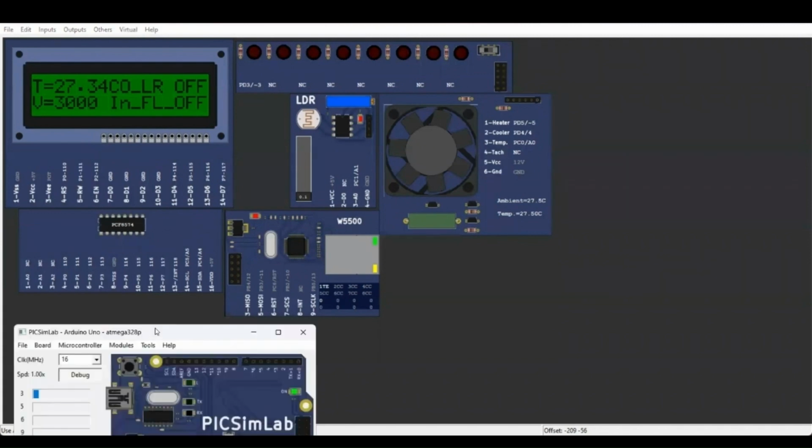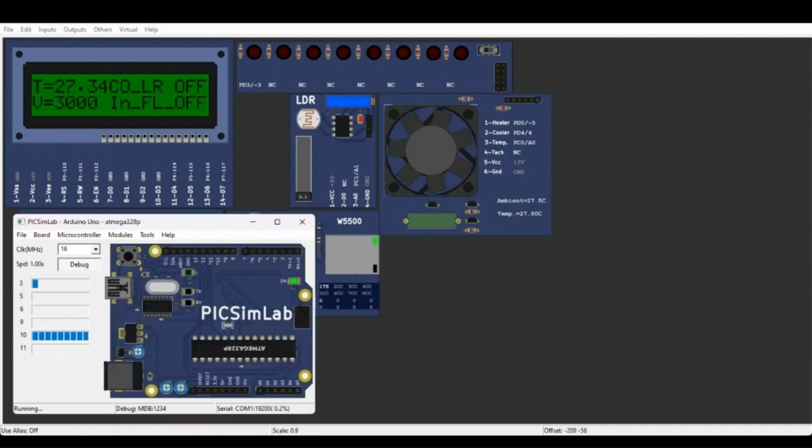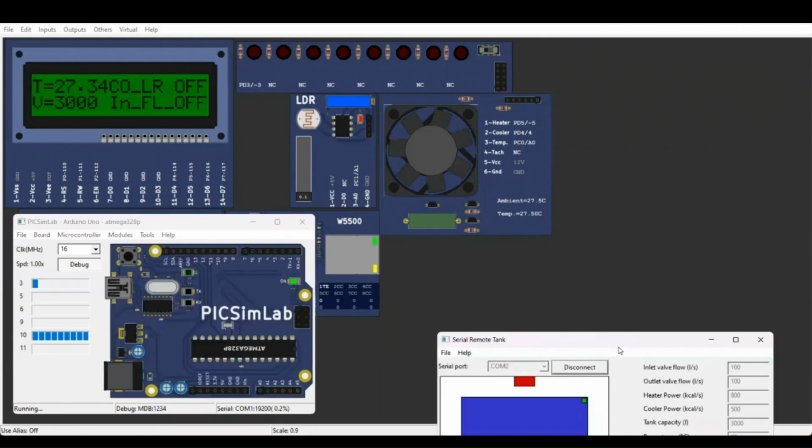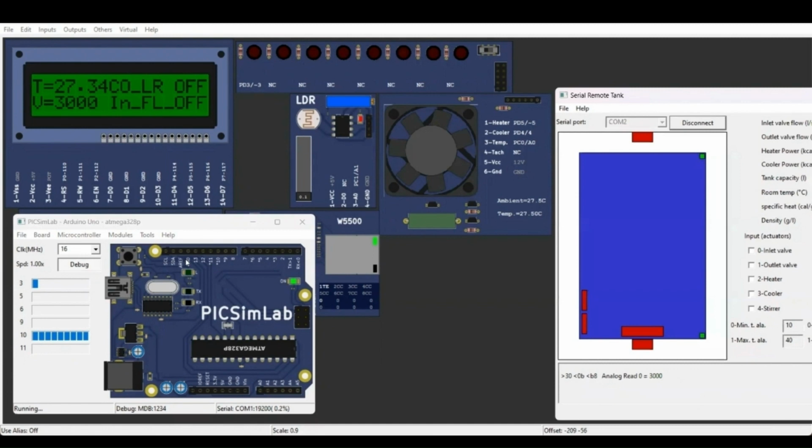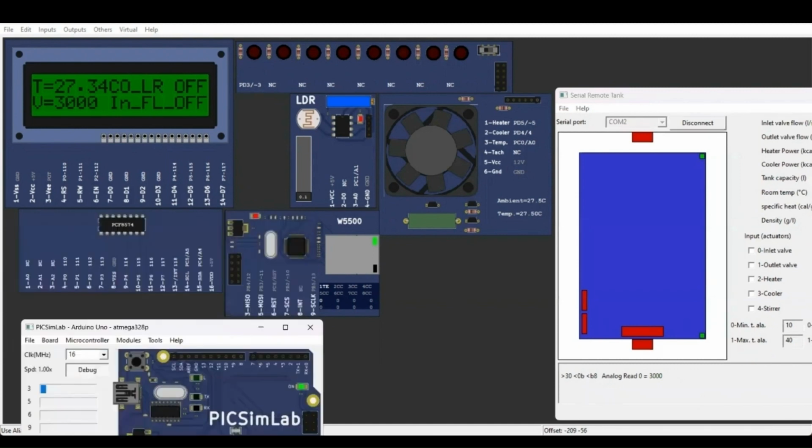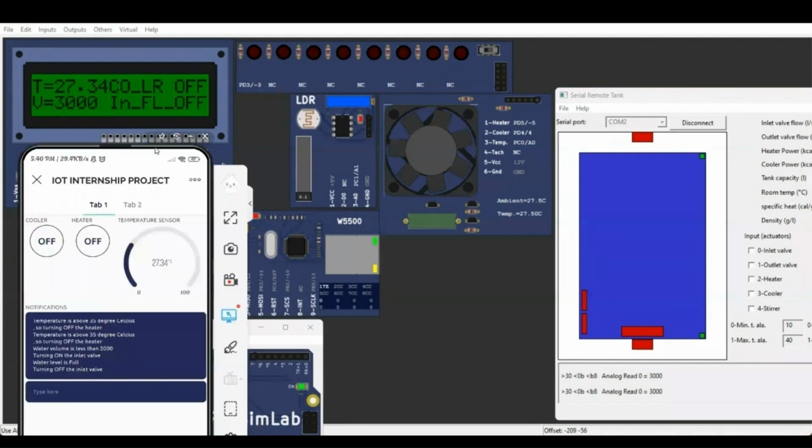So the fan indicates the cooler here, and the W5500 is an Ethernet module. So okay, this is the serial remote tank. So now I am connecting the app to the PC. I am mirroring my phone so that we can check both temperature and volume.